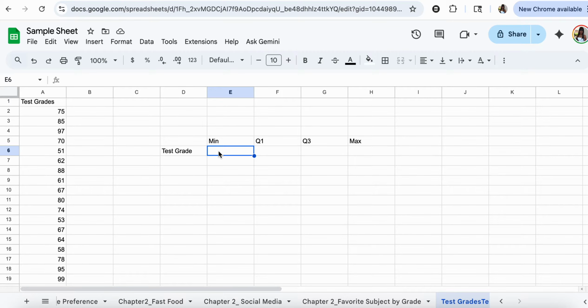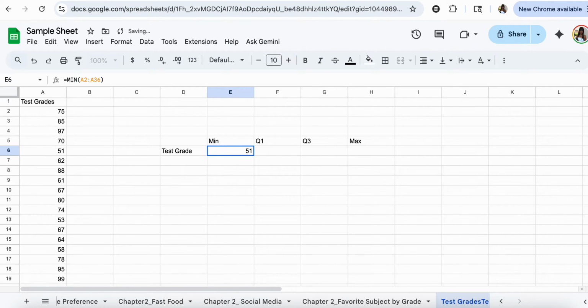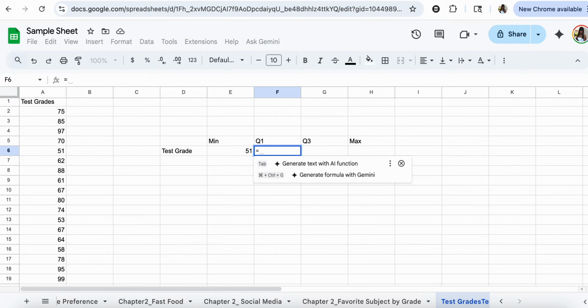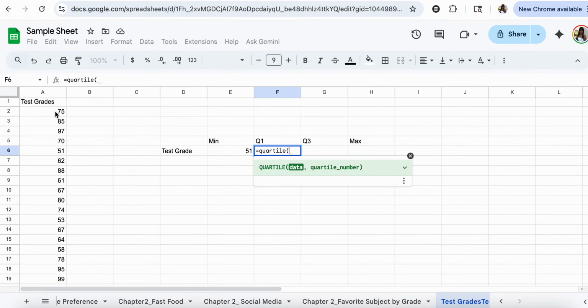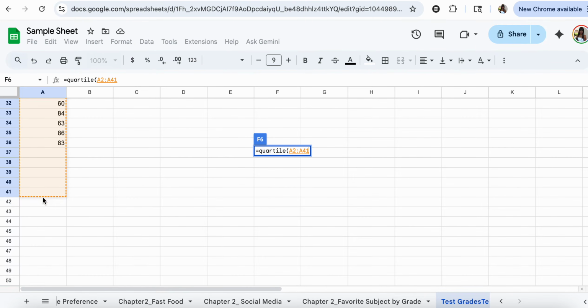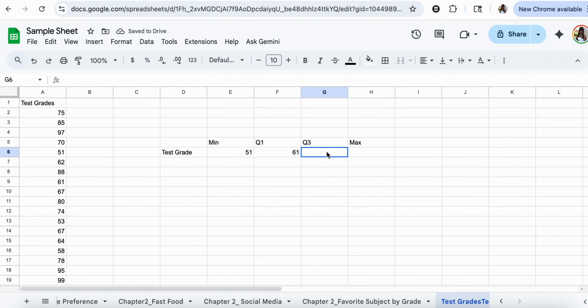So first, we're going to calculate the minimum. Always start with the equal sign, so equal min, and open parenthesis, and the values are automatically highlighted, so I'll just accept that. And now we can go ahead and do the same for the lower quartile. Equals, and then we're going to type quartile, open parenthesis. Now I'm going to highlight the data, which didn't happen automatically this time. And I'm going to put comma and then 1 because it's our first quartile. The lower quartile is 1. All right, and so it calculated our lower quartile.